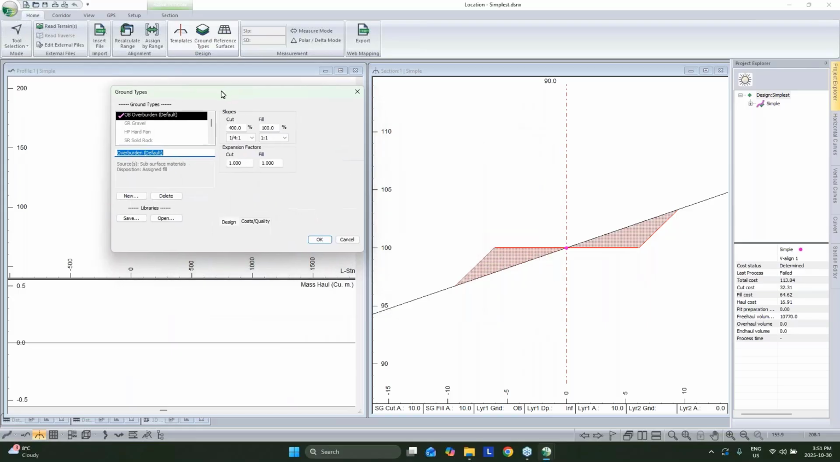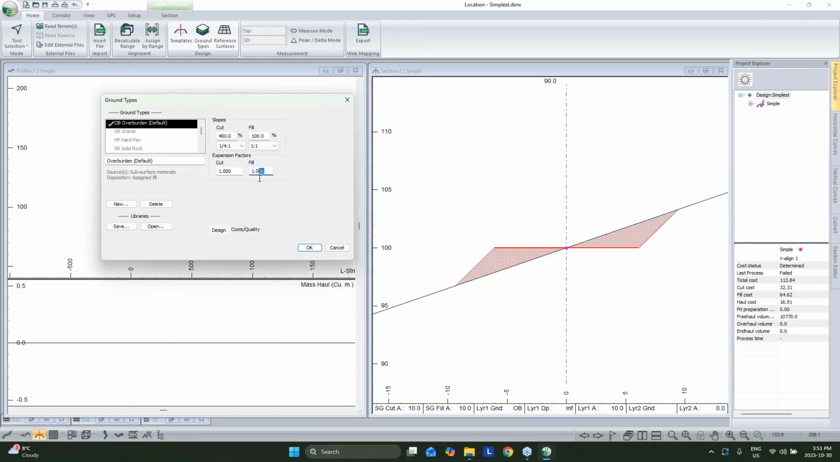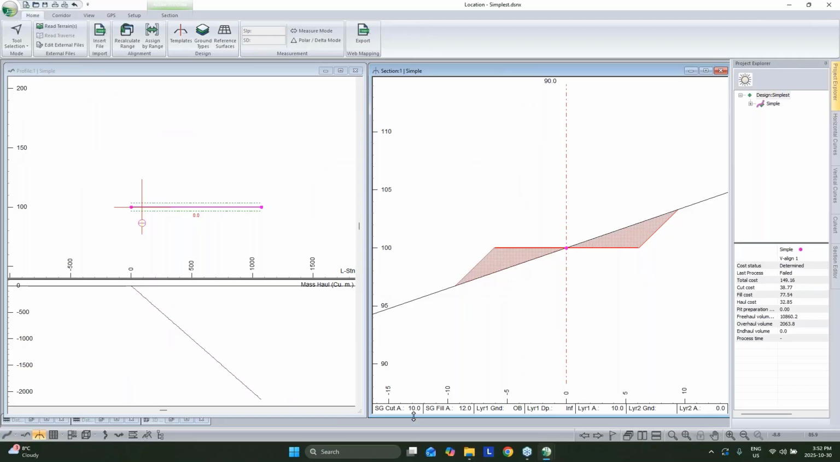So if we expected our fill material to shrink, and we wanted to work in bank cubic meters or bank yards, we'd set our cut factor at 1 and our fill factor to be another value. If it's shrinking, it's going to be larger than 1. If it's expanding, it's going to be smaller than 1. We can hit OK, and we see we've changed some stuff, so that our areas are adjusted.